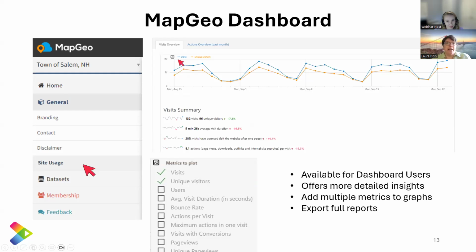The visit summary information that appears below that graph lists metrics from the previous day. And clicking on any one of those metrics will bring it up on the graph so you can investigate it there. And full reports can be exported from here as well so that you can dig deeper into your web stats offline.